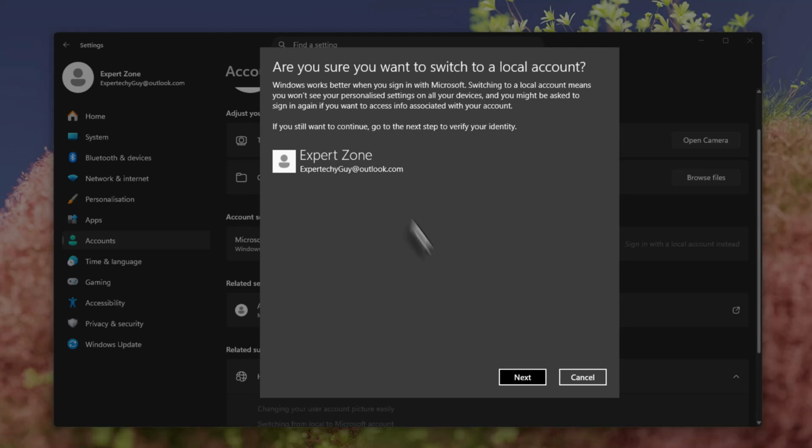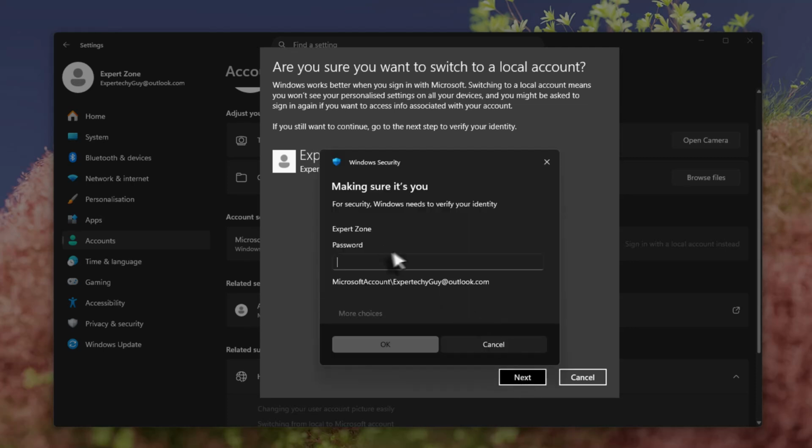And now Windows will verify and ask you, are you sure you want to switch to a local account? So click on Next. Yes, we are. Now here, just to make sure it's really you, it will ask for your email password. Since it's asking for the email password, you can see it here. Type your email password, then click on OK.